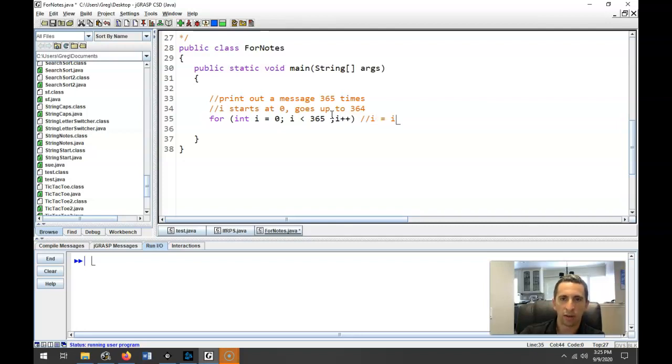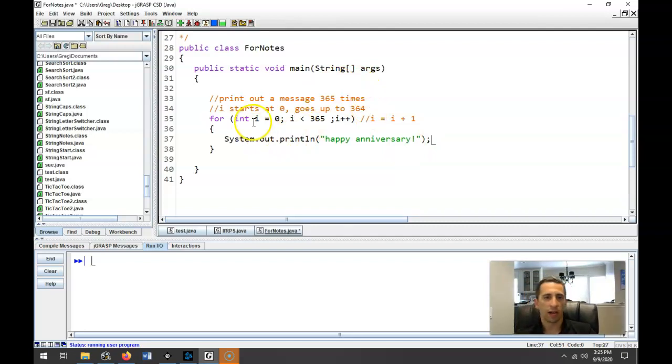So remember, that's i = i + 1. So i is 1, then 2, then 3, then 4. As we go through, I'm just going to print out the same message every time. Let's just say, "Happy anniversary." Again, what this does: i is 0, it prints it out, then it makes i 1.